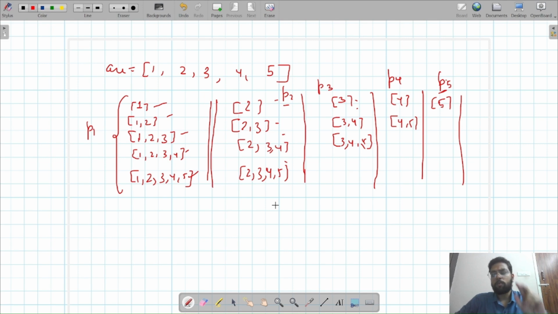Now, the very first thing that comes to your mind: initially, the subarray starts from 1, and then we move till the end, traversing the array. Initially 1 is constant and we completely traverse the array. Then 2 is constant, traversing the array. 3 is constant, traversing the array. 4 is constant, 5 is constant.